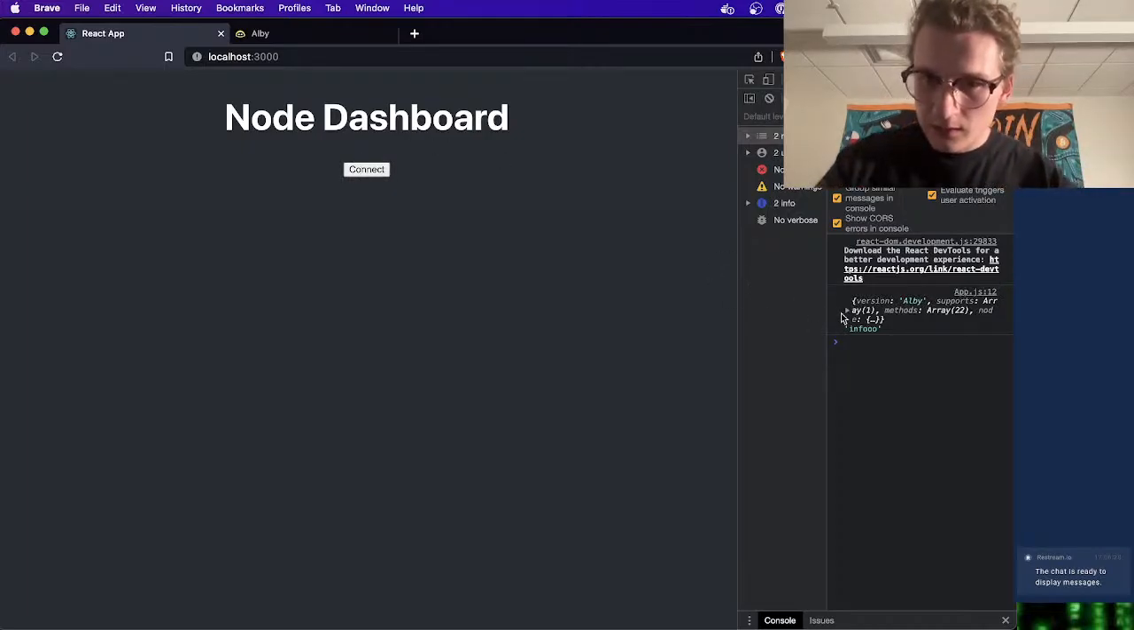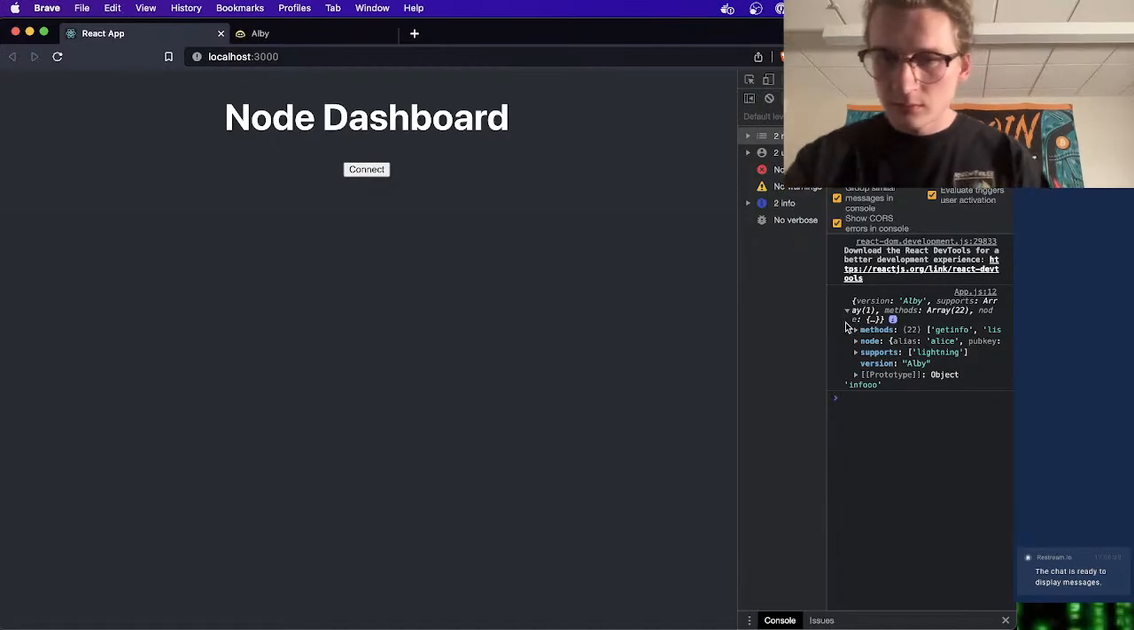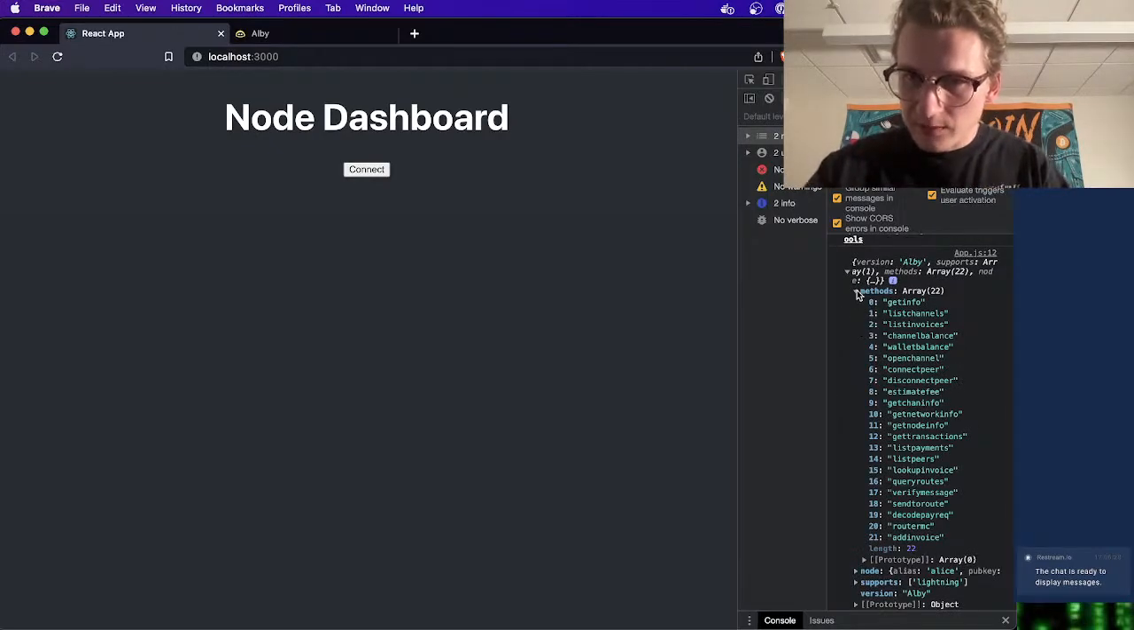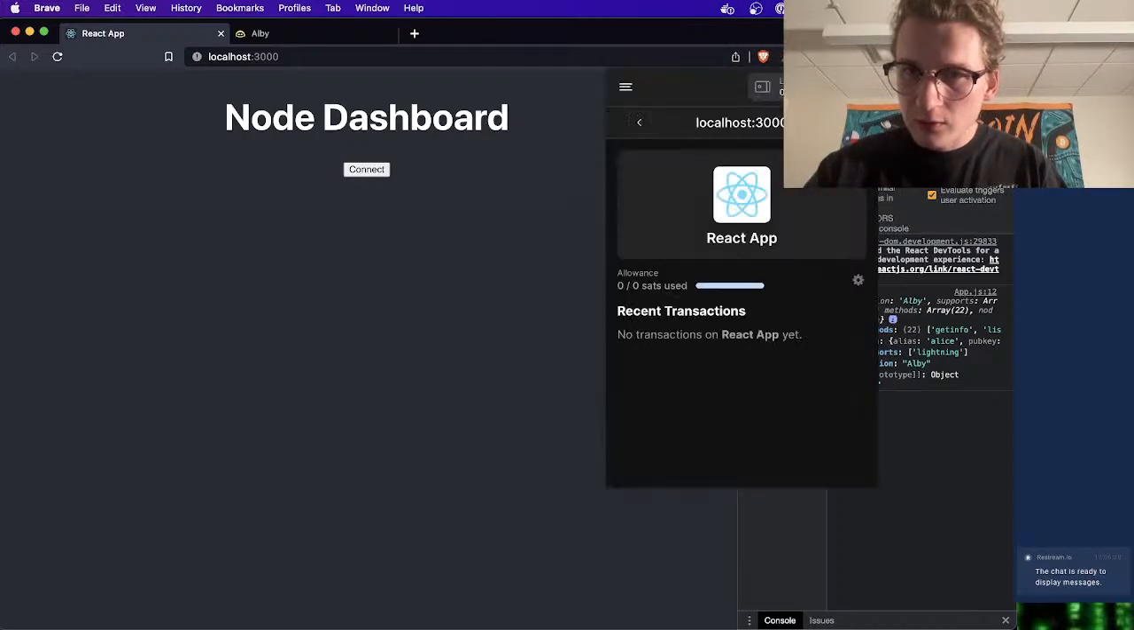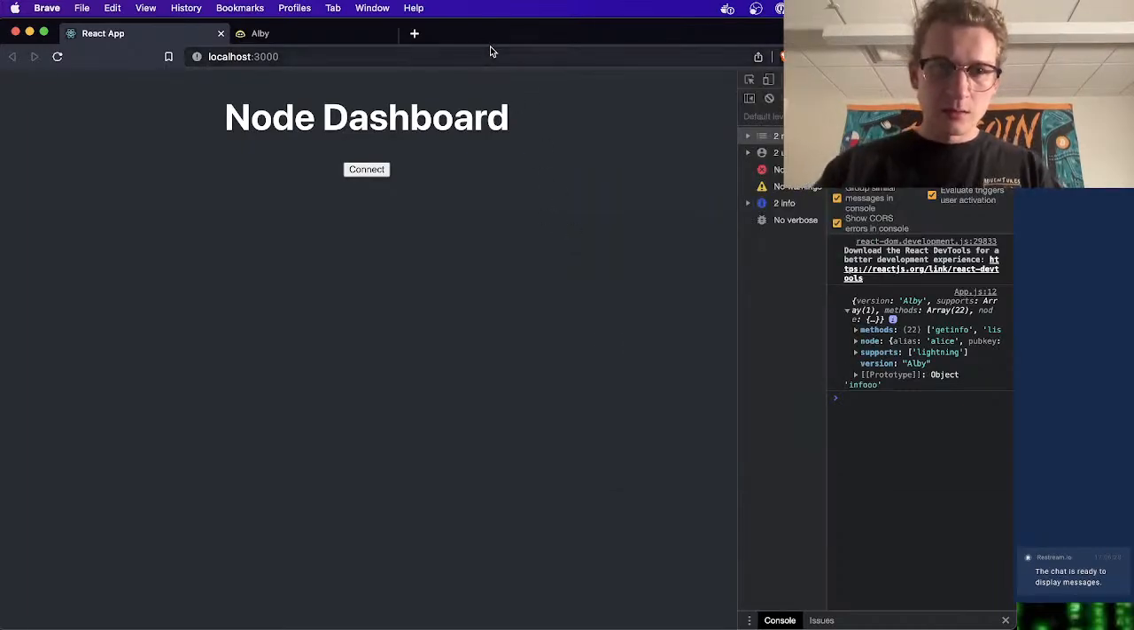Okay, I'm getting info. That was pretty easy. Am I using the correct wallet here? This should be the bottommost wallet of Alice. Yeah.